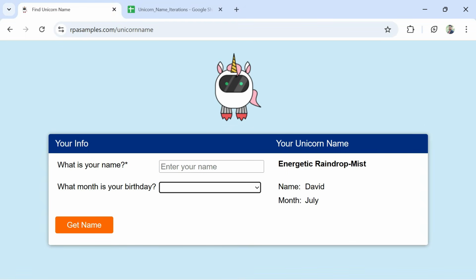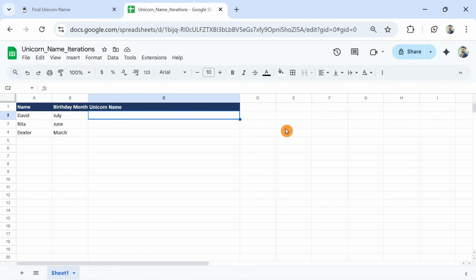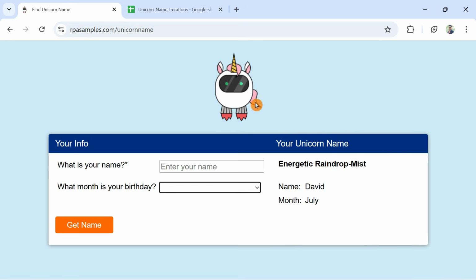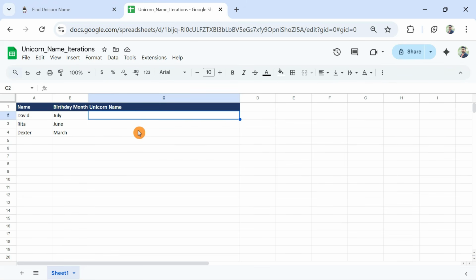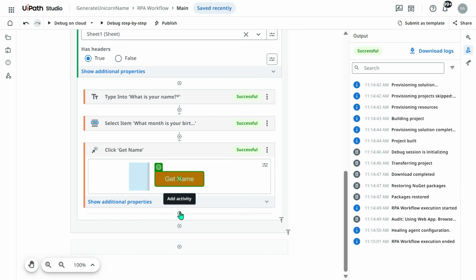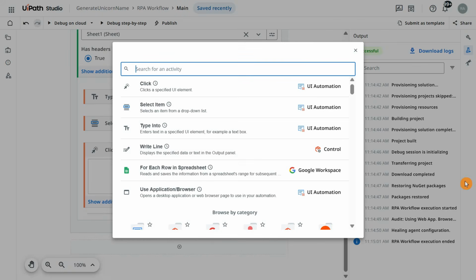Now are we done? Not at all. What is the end goal of this automation? The automation is supposed to get the unicorn name from the application, right? This name it should copy and should type it here in this spreadsheet. Now to do that, I will use a couple more actions. For that, I need an activity called get text.